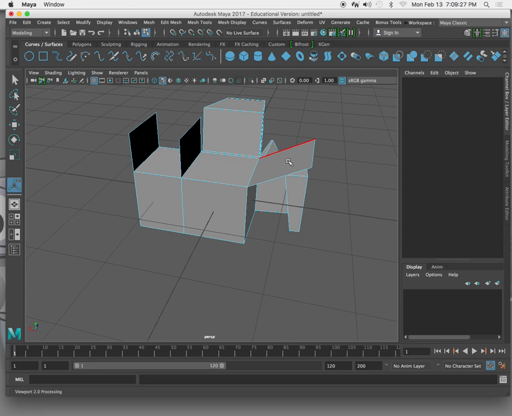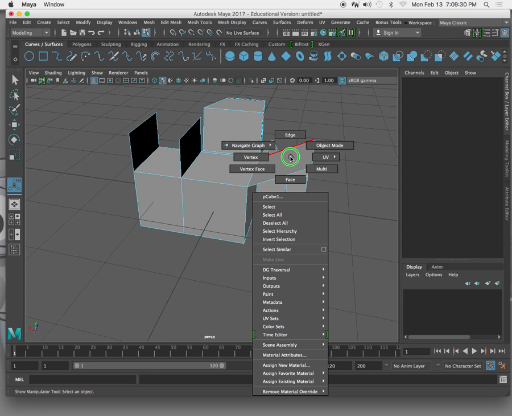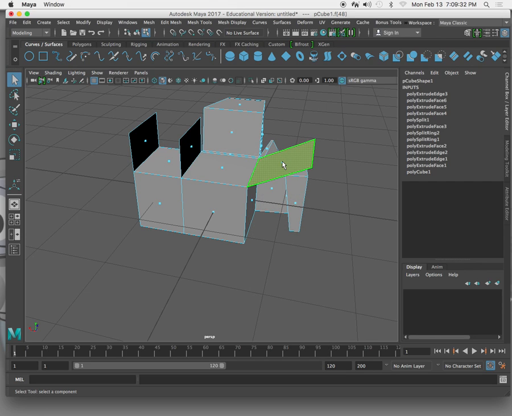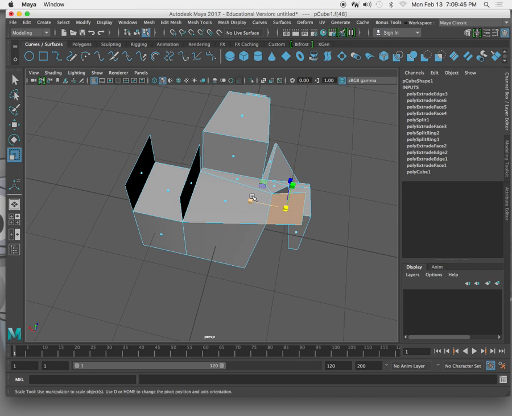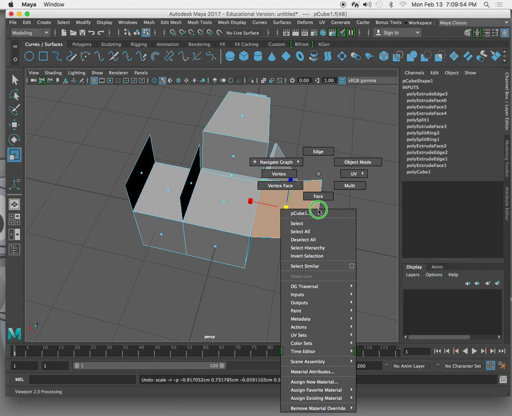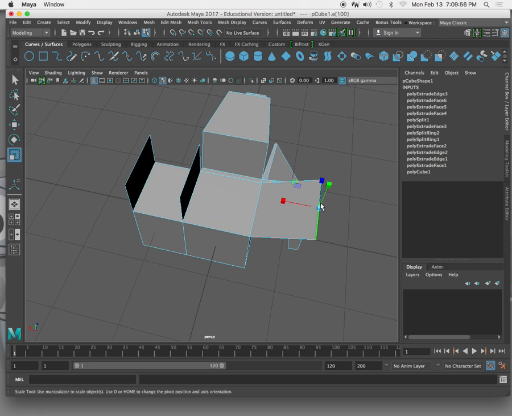Sure. Once it's deselected, all you need to do is pick whatever object you want to manipulate, in this case the face, and get your scale tool. Select your scale tool, scale it down. Now if you just scale the entire face, it's going to affect the other face that it's attached to. So if you want to scale just this edge right here, select it as an edge, select that edge, and scale.